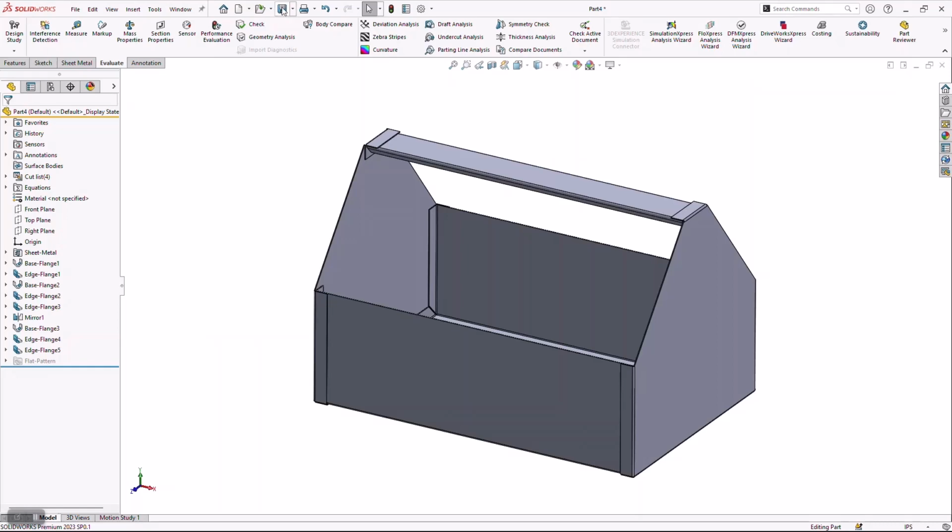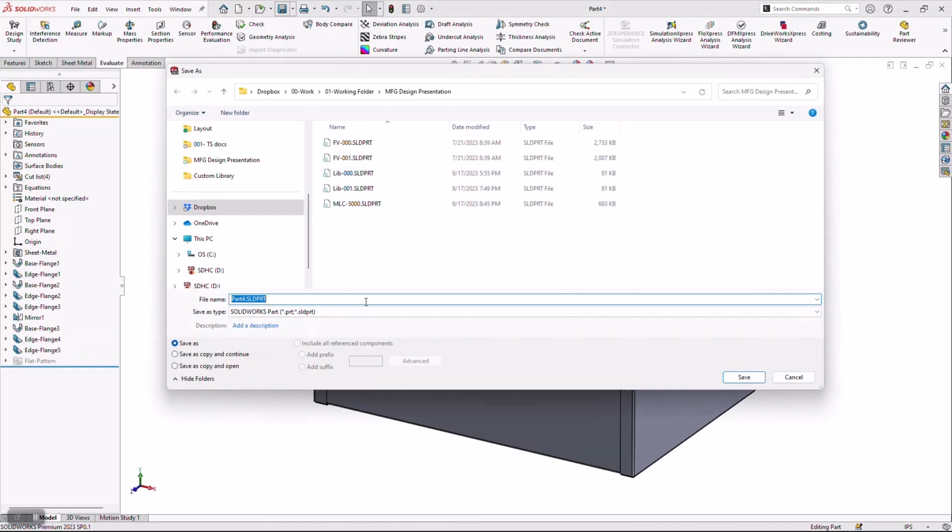Well, the first thing I'm going to do is go ahead and hit save, and I'm going to give this a part number. So I'm going to say this is my new MLC 1500 series toolbox.